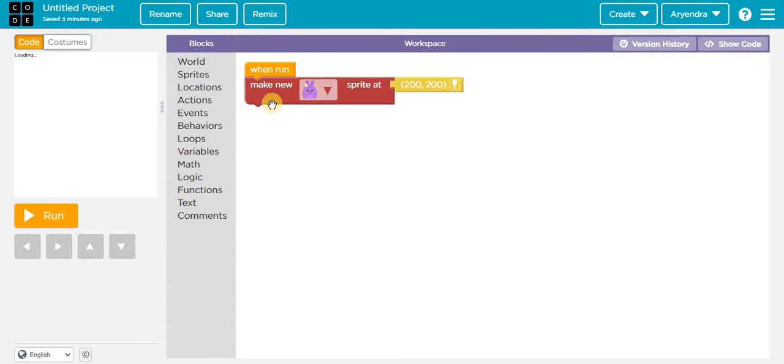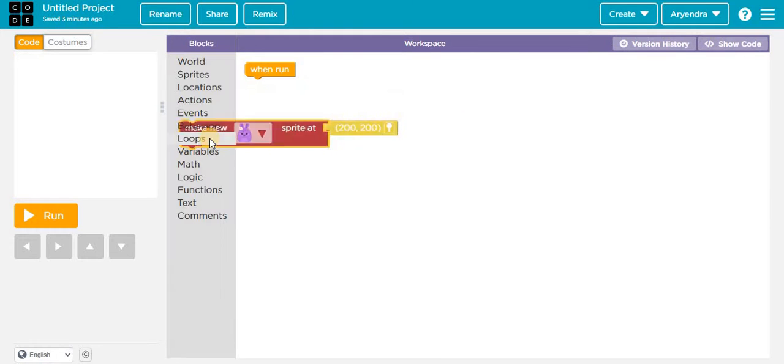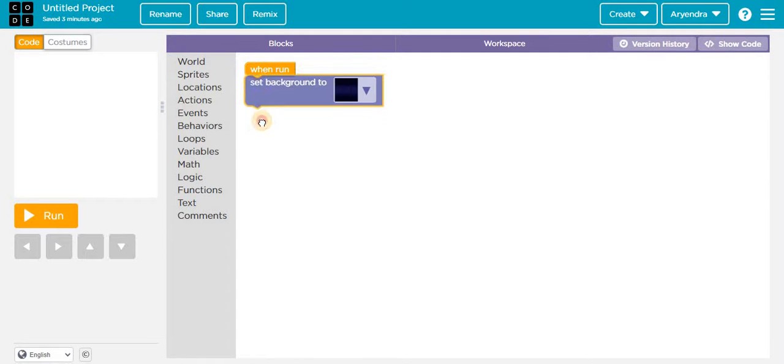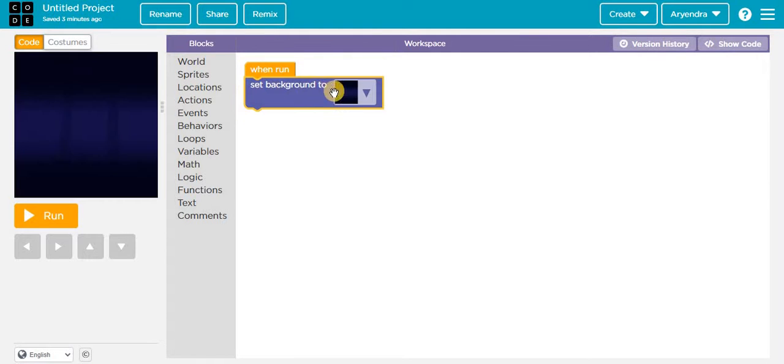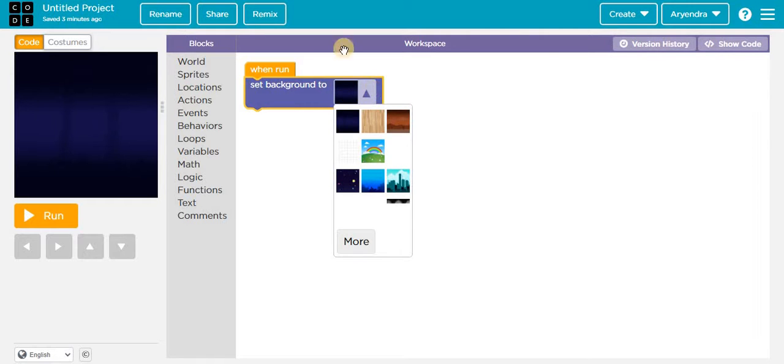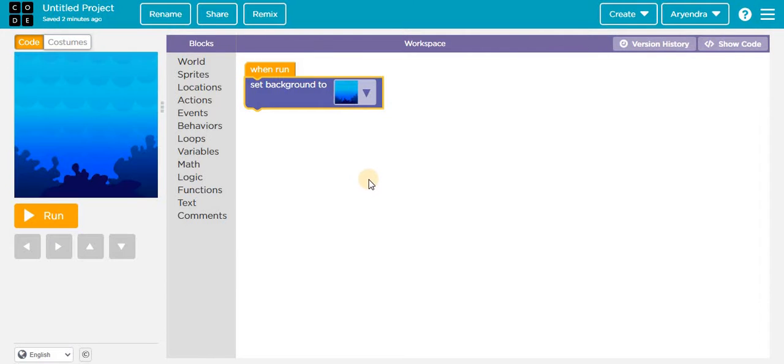Yes, it has been opened. So we have to remove this make a new sprite at, and then we have to go to worlds, set background to, drop it here, and then click on this icon, and then a drop down of many backgrounds will come. We have to click on this C1 underwater one.